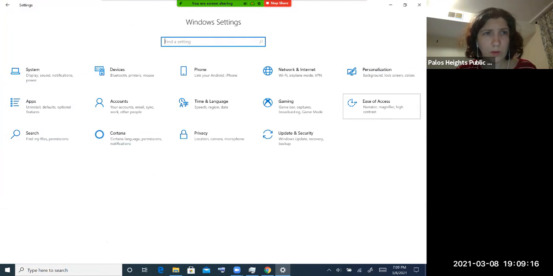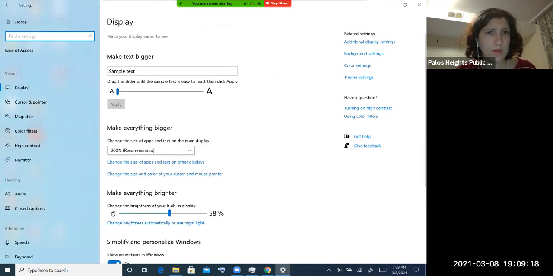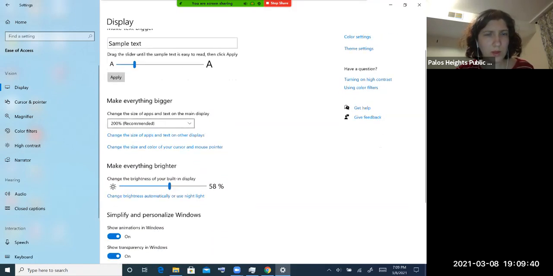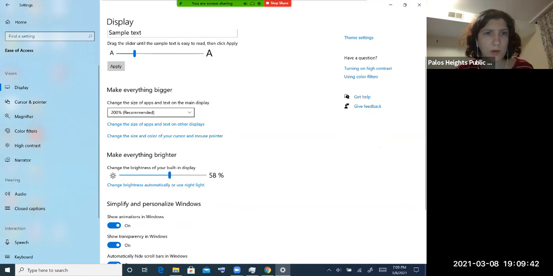Here are some other good ones. In ease of access, again, in case you have any impairments, this can help you manage your device more easily. Here are some vision settings. For display, you can make sample text big. You can make text bigger in case it's harder to read, so you can make it bigger or smaller. This is where it makes everything bigger, so it increases the size of everything, even pictures.